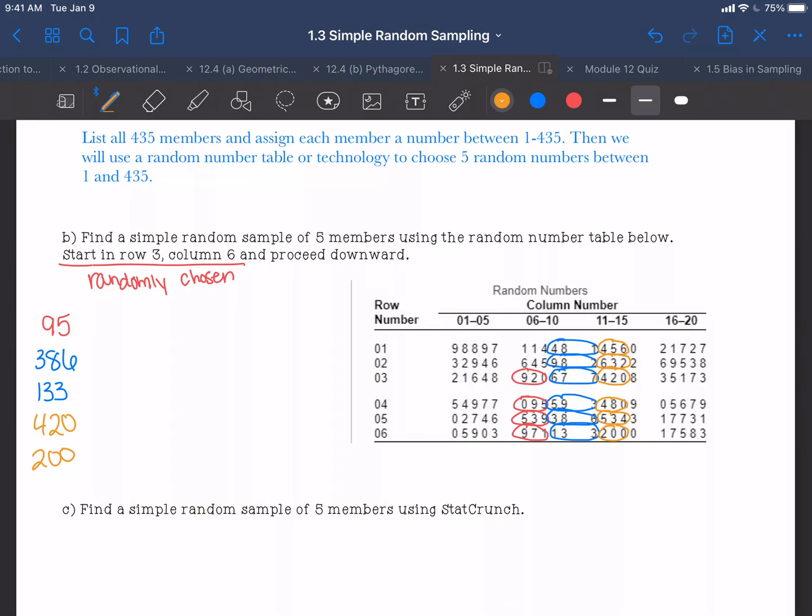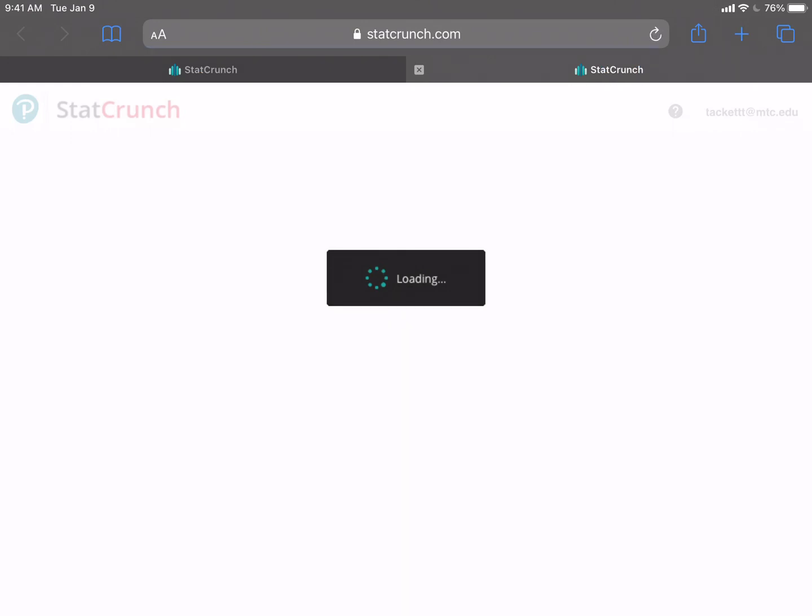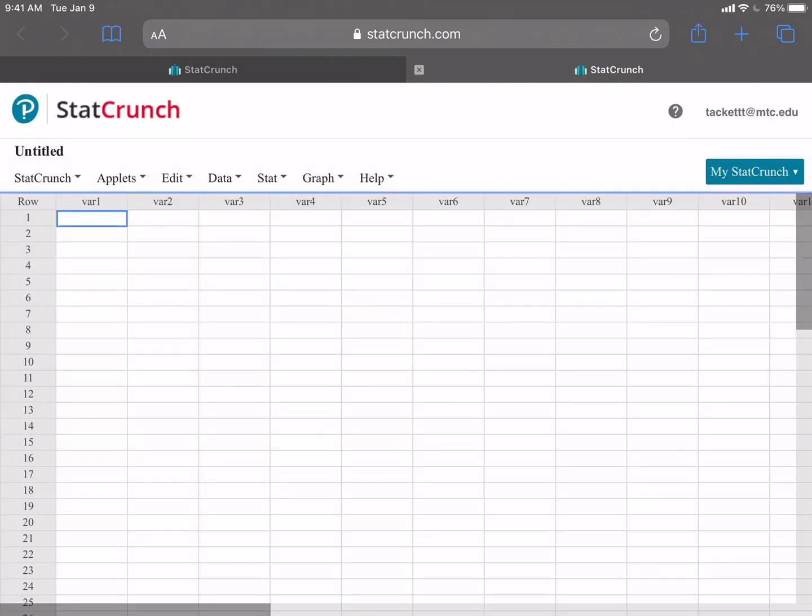So to get to StatCrunch, you guys are going to go through Canvas, open up My Math Lab, and then on the left-hand side will be StatCrunch. Click on that. You will then click on the link that says Visit StatCrunch website. And then from there, you will have to open up StatCrunch. This is what it should show you. So here's StatCrunch. We're going to be working with a lot of different things in here.